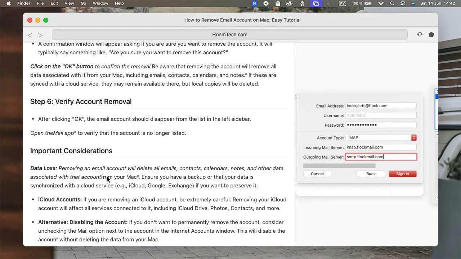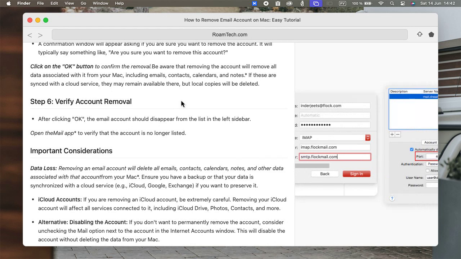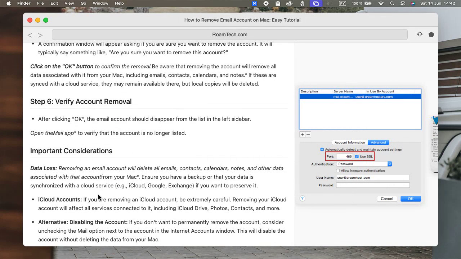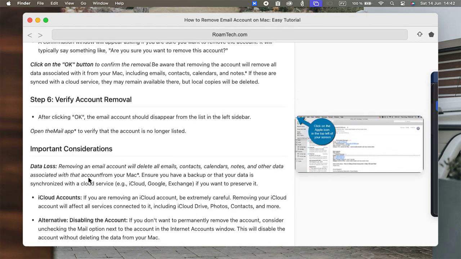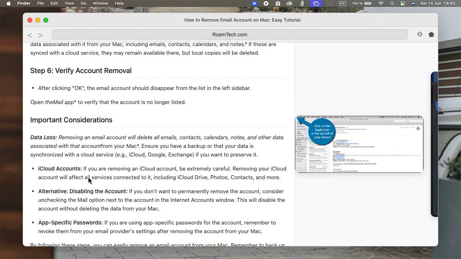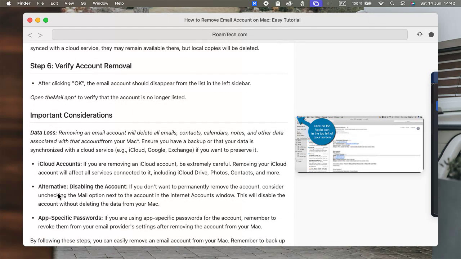The Internet Accounts window opens, displaying the list of connected accounts. Here, you'll see a list of all the email and other Internet accounts that are connected to your Mac. This includes your iCloud account, Gmail, Yahoo, and any other email providers you've added. Now, select the email account you want to remove. Just click on it.